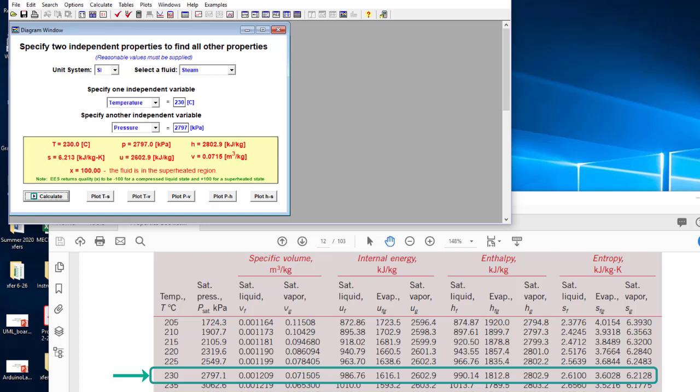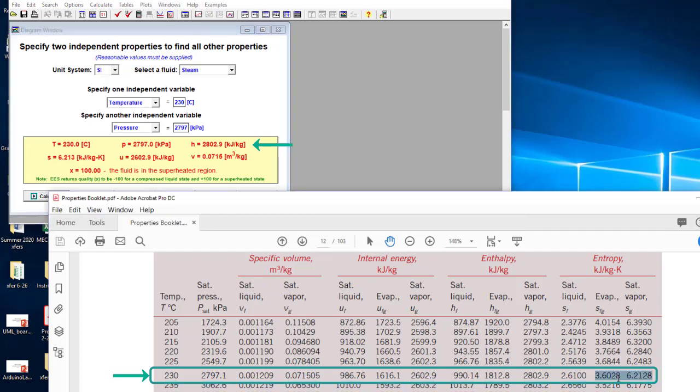So where we are, 230. So the saturated, it tells us that the fluid is in the superheated region. It's because it thinks that we are at the fully vaporized side. So if I look for the entropy, we should be over here at 6.213, right? And if I look here for the saturated vapor, for the enthalpy, it's 2802.